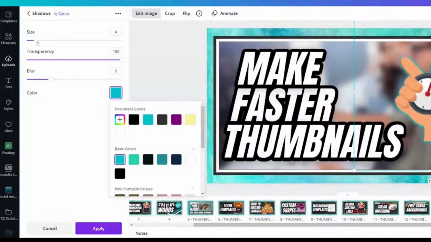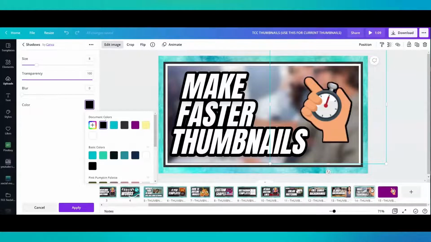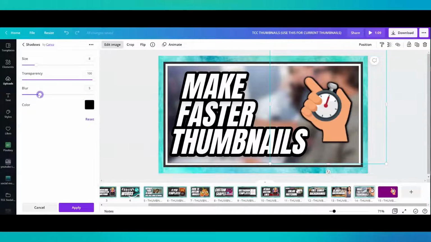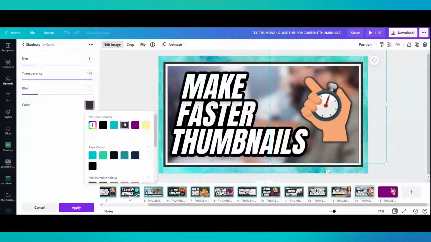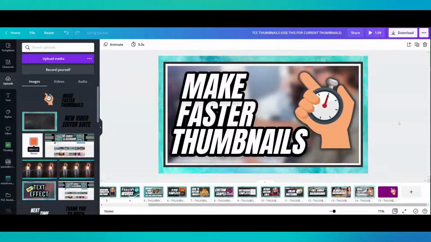What if I wanted it to be the Canva color? Ooh, I do not like that. I don't like that at all. Wow. Okay, let's change it to black. You know what? That's fine, but let's give it a little blur. Or maybe this gray color. Yes. And let's just say that this was done. And then I would download it.